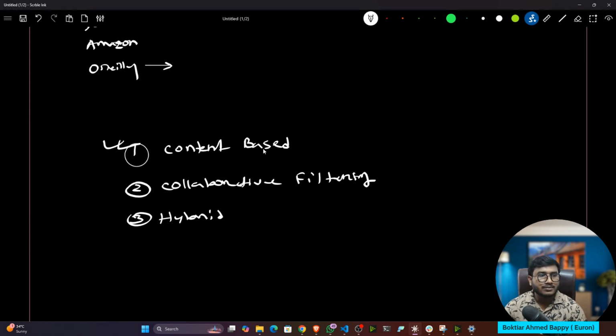Now, what is a content-based recommender system? It will recommend the product based on the content. Let's say you are searching for a movie, Three Idiots. So what is the genre of Three Idiots, guys? Can anybody tell me the genres of the Three Idiots movie? Movie genres or actors, I'm talking about.